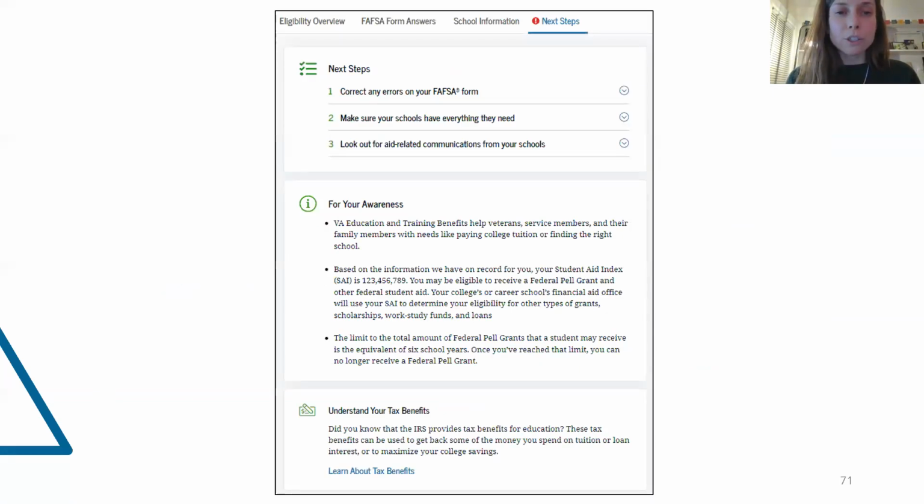Our understanding is that this page will show any action that is required. So in the event that they've identified an error that needs to be addressed, that information would be here. And if the student has been selected for a process called verification, that information would also be listed here. Verification is essentially where the student and their parent or parents have to provide additional documentation to the college to verify that the information is correct. So you would look for that information on this next steps page.